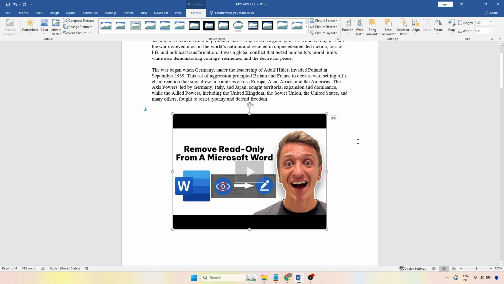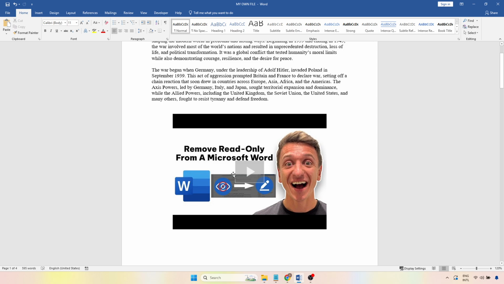To play the video, all you need to do is click the play button that appears on the video thumbnail. Once selected, the video begins playing within the document itself, making it easy to watch without switching to a separate browser window. This creates a smoother viewing experience, especially when sharing documents with others.